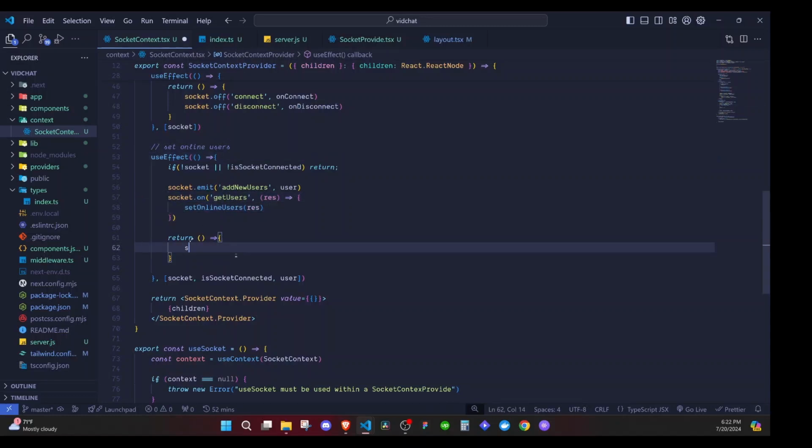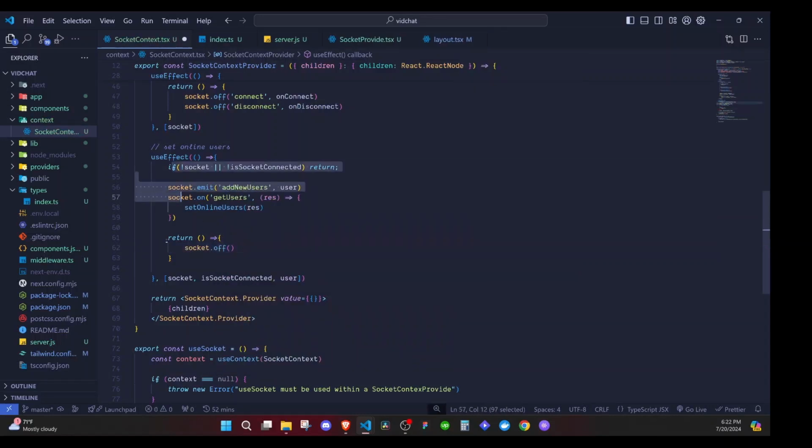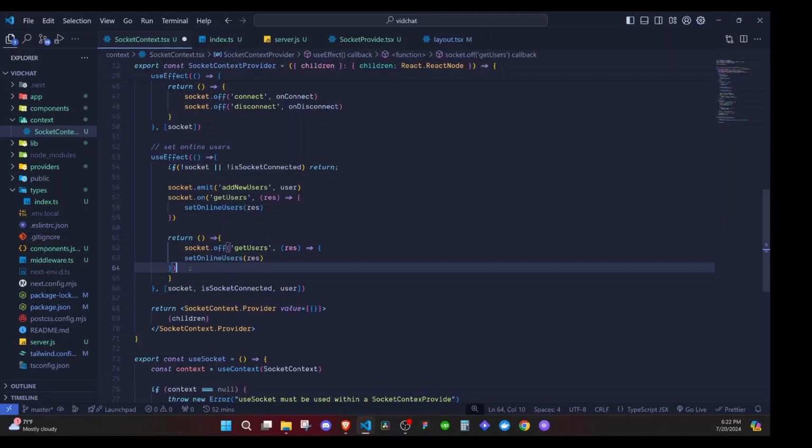So right here I'll say socket.off. Whenever we run this useEffect again, before we run it, the cleanup function is the one that we run first to clean up the previous listening of events. And here what we will clean up is get users. Basically we will clean up this. So I can copy that and I'll paste it right here, and I'll save. And as you can see, it's pretty easy.